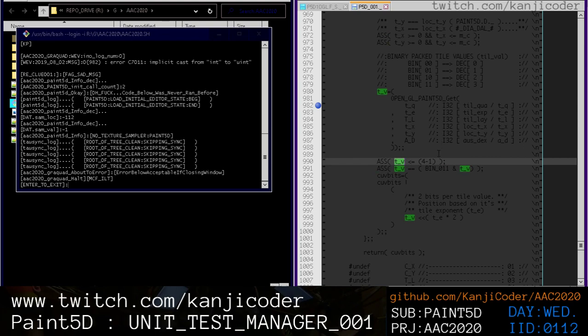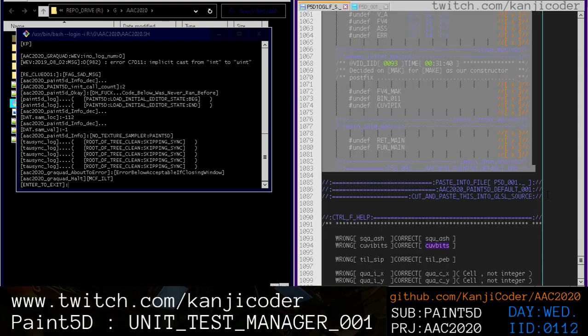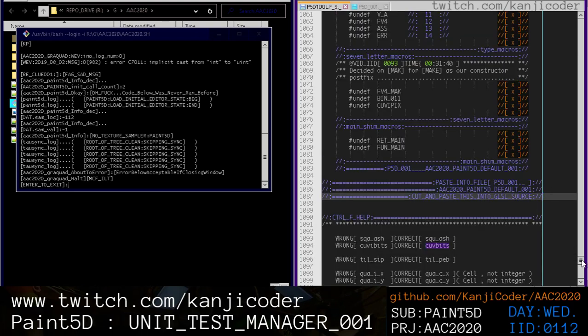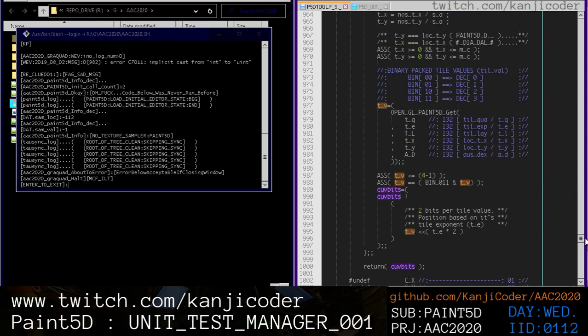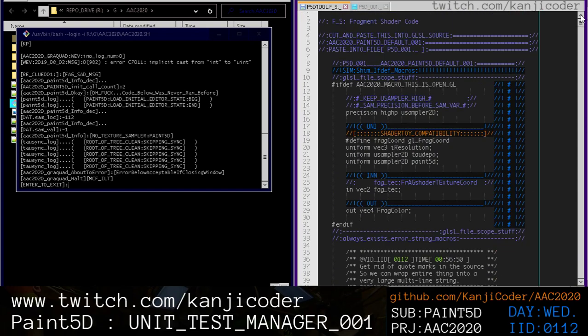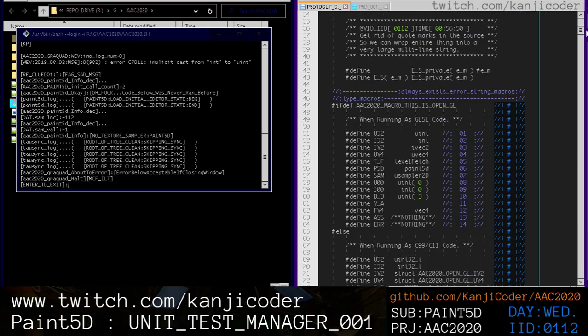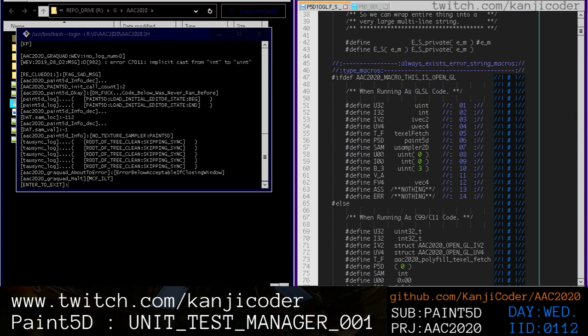we need to say, okay, so 4 minus 1, so we just want to say that's 3, right? So it's a uint 3, right? Tile value is a uint 3, right? So if we want to fix this, if we really think that's what the problem is, and I don't know if that is what the problem is, and that's why this is kind of hackish, we have these uint values here.